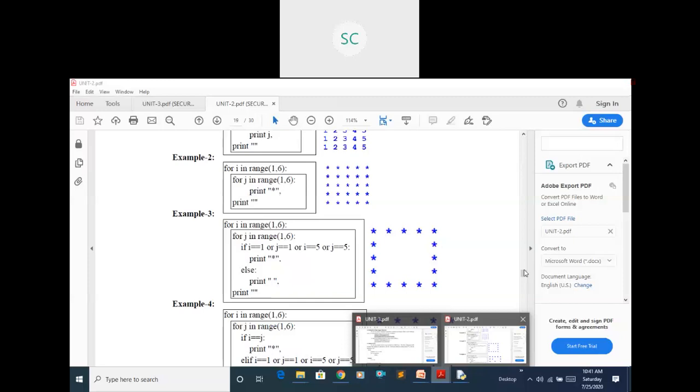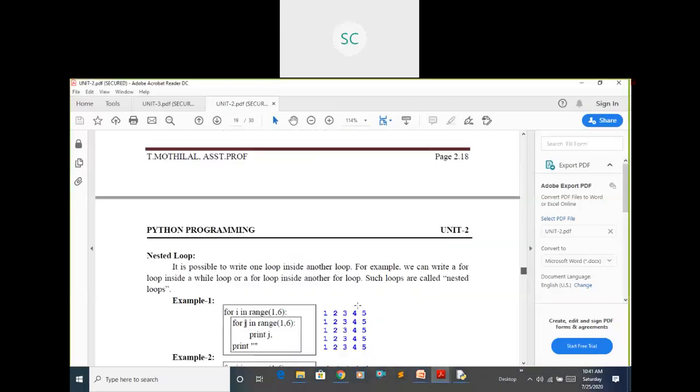Just try all these examples. Shall we do one or two here? Which sequence do you like? This one looks good, right? It's simple, you are just writing some inner loops within that loop. Okay, we will try this one. This way we'll try once. Let's see.